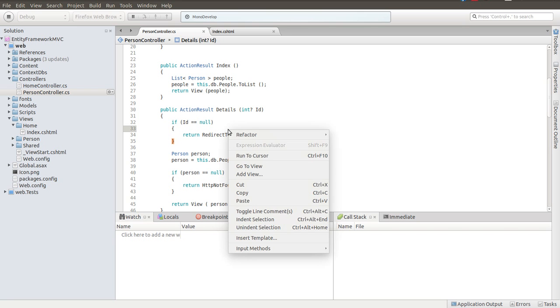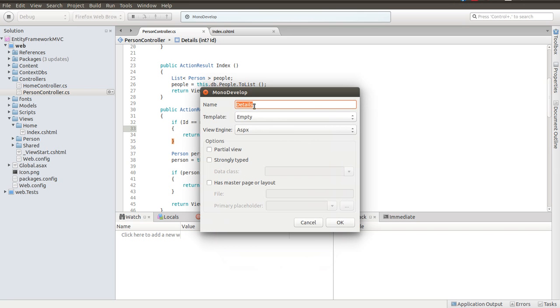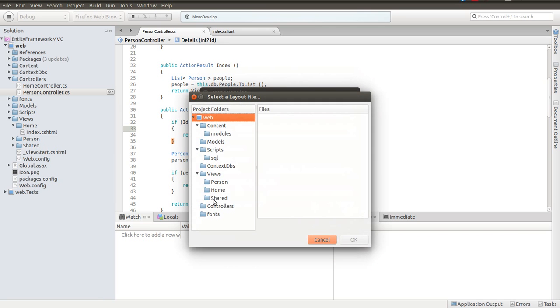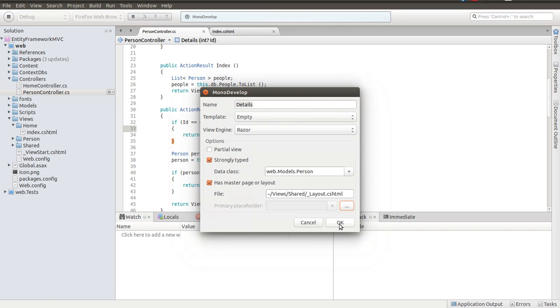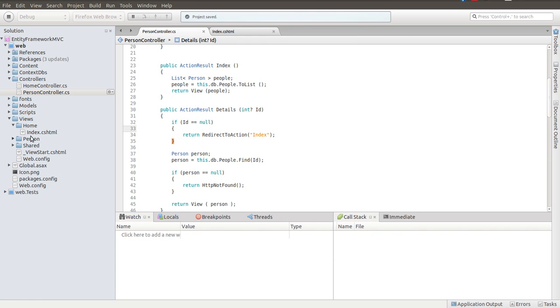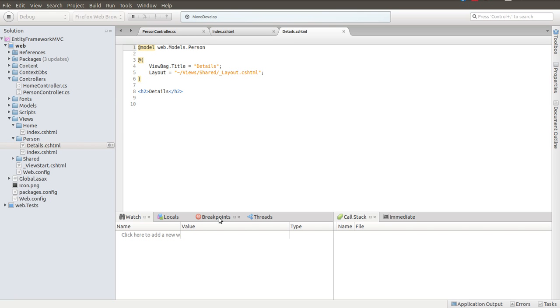Let's add a view. The view is going to be details. It's going to be a razor view, no templates. It'll be strongly typed to the person model. Of course, it has the master page, which is the shared layout page. Hit OK, and it makes the page over here, but it doesn't pop it open. So let's pop it open. And there it is. As I mentioned before, I like to use this convention, the @using, and I take this part over here. This allows me to shorten this to just person.